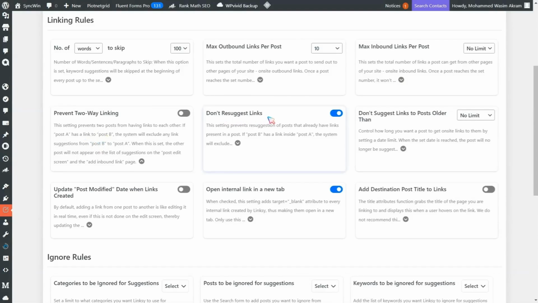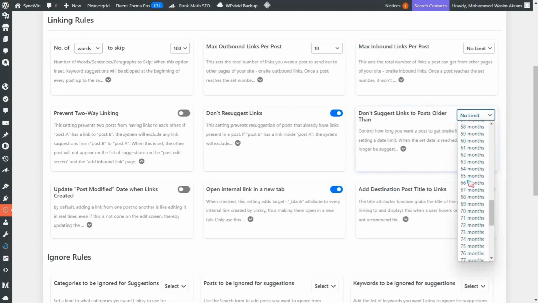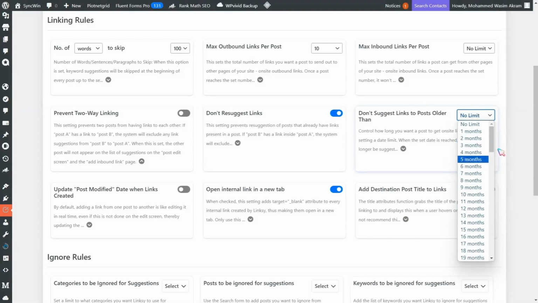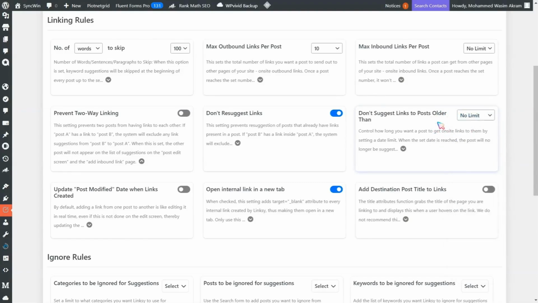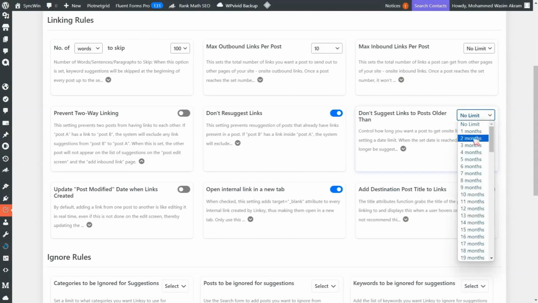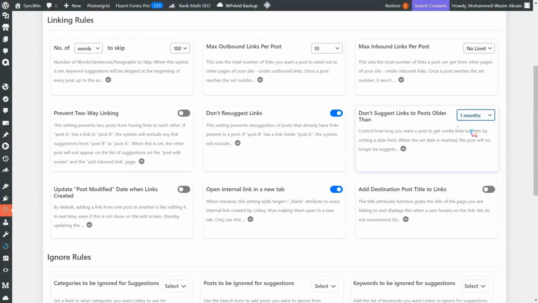Don't resuggest link. If you activate this rule, then it will not suggest the same link for a single post more than once, which means it will avoid creating duplicate links for a particular page. Don't suggest a link to post older than. So you can set a limit, a number of months, from this setting. So it will exclude creating links for posts that are older than the selected number of months. For example, 1 month. If a post is 1 month old, then it will exclude that post and will not create any link for that post.